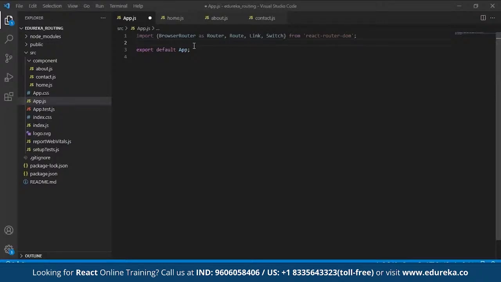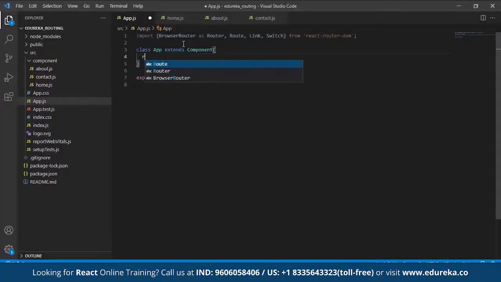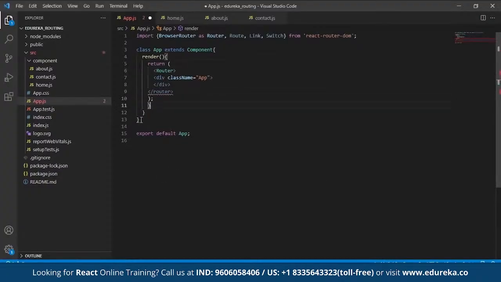Now as we have already added this browser router as router, let me just create class app extends component and then we'll give it as render. We'll make use of the render function. Then we'll return router and inside a div we'll provide the class name. Let's give it as app and then we have the closing tag for router. Now moving ahead, inside the div we have to put the links as well. Link is also one of the components of React router.